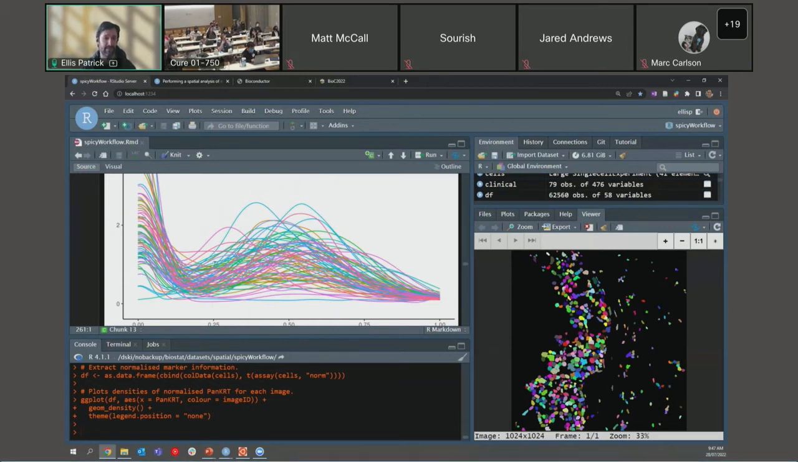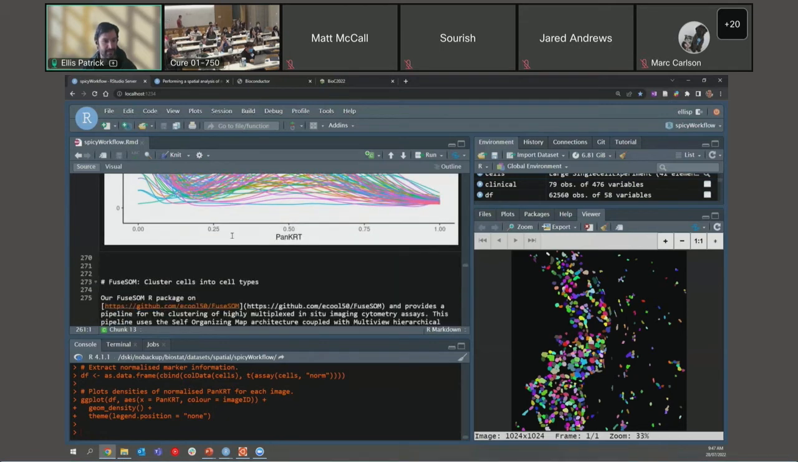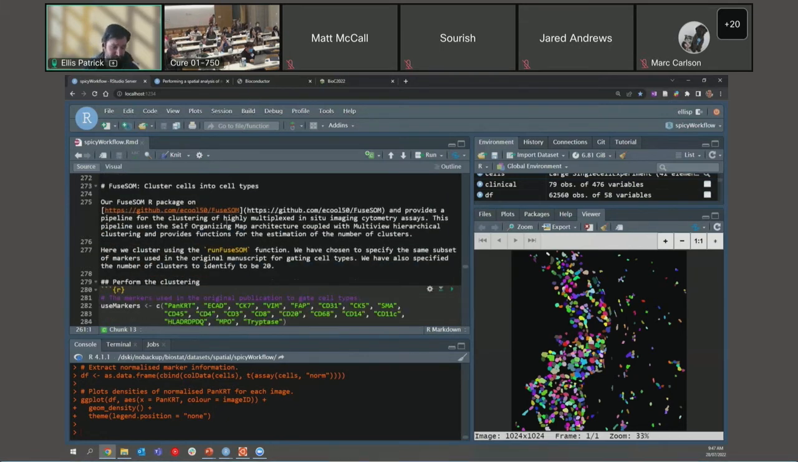Again, if we wanted to progress with this further, we would go and use our SC merge package for really harmonizing marker expressions between images. But this kind of bimodal pattern is probably enough to effectively go through and do some clustering and identify our cell types. So that's what we're going to go do.